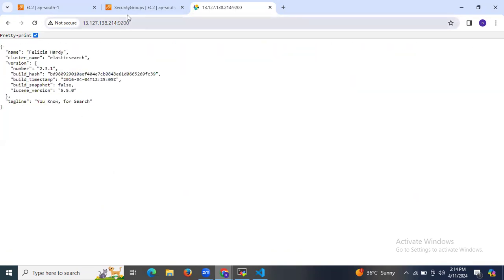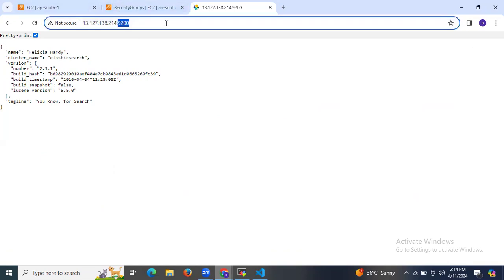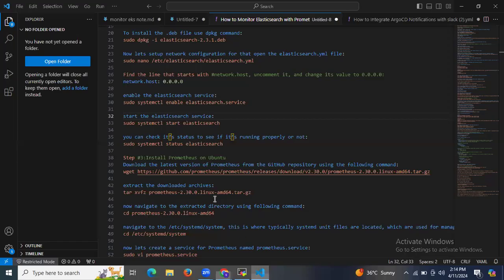So that's Elasticsearch, right? The port number is 9200. So you need to open this port number in your security group. If your security group doesn't have this port, then you can't have access in the browser. Okay, it's done. So we have successfully installed Elasticsearch.